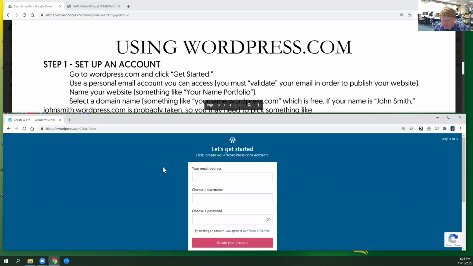It's going to ask you to create a WordPress.com account. I recommend using a personal email account that you can access, because you're going to have to validate your email. WordPress often updates how they secure that, and sometimes when you use your school email account, it requires extra validation. You can use your school email to publish, but if we want to use this long-term, it's going to disappear once you lose your school email. So you might want to use a personal email account that you can access later.